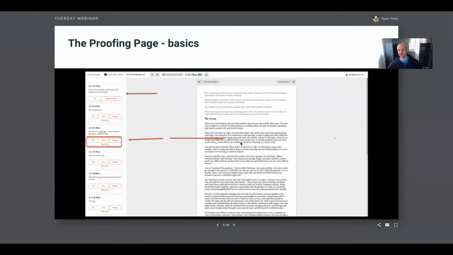The proofing page. Again, for super beginners, once you upload your audio and hit open proofing, it'll give you a transcript in the middle and it'll give you a list of annotations over on the left side. We are tweaking these all the time to make them make more sense. Every red underline over on the right is associated with something over on the left.